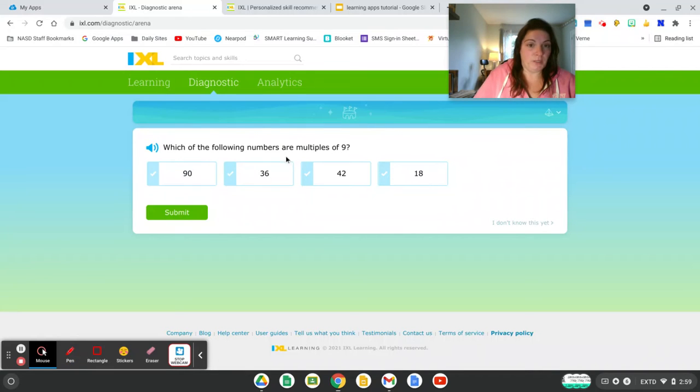So, you would read the question: which of the following numbers are multiples of 9? There is an audio function right here. Which of the following numbers are multiples of 9? So if students are struggling with reading, they could always click on that microphone so that they can hear the question read to them. And then students will select their choice and hit submit.